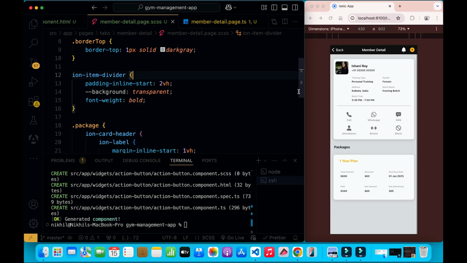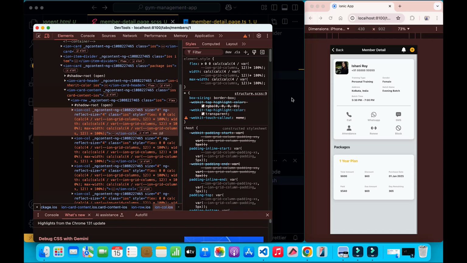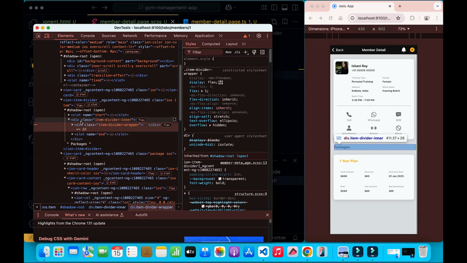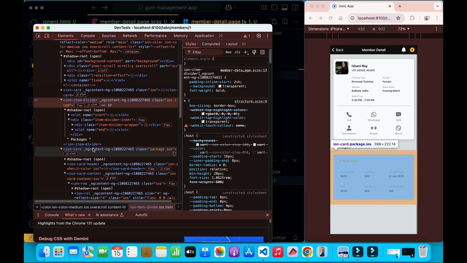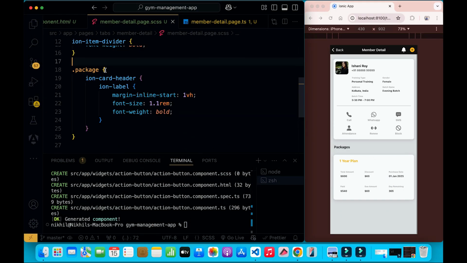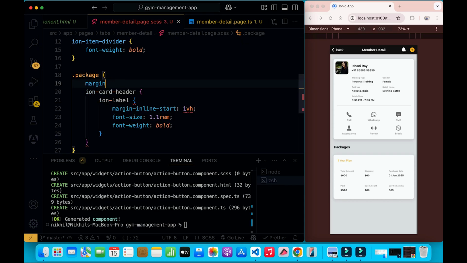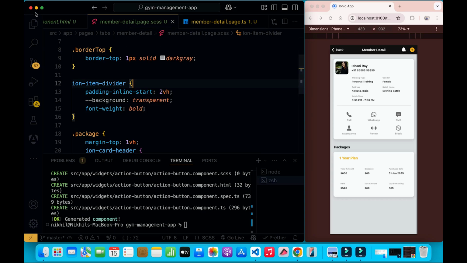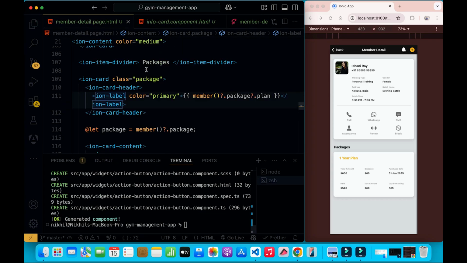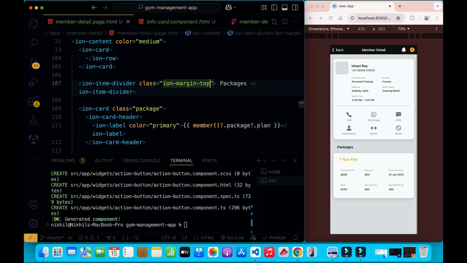That's better. And is there any default padding that is applied here? Let's check it out, because I want to reduce the spacing at the bottom and increase the top a bit more. So let's check it out on my ion item divider. What is being applied? Well, nothing is being done. What about the ion card? We do have lots of margin available. So let's check it out. I've not applied anything. So margin top on this package, I will set it to 1vh, that will be fine. Yeah, that's looking fine. What about the margin top here? Instead of passing it here, let me give ion margin top to my ion item divider. Let's check it out.